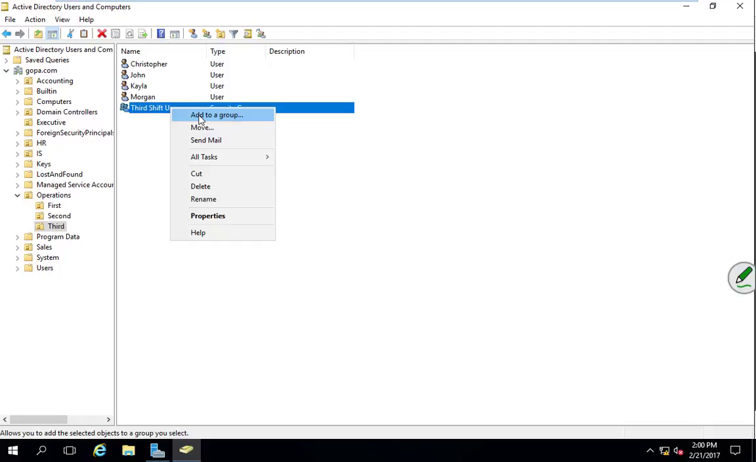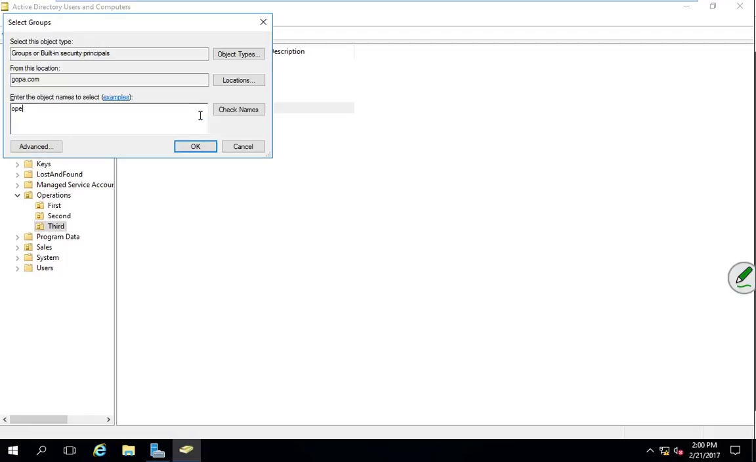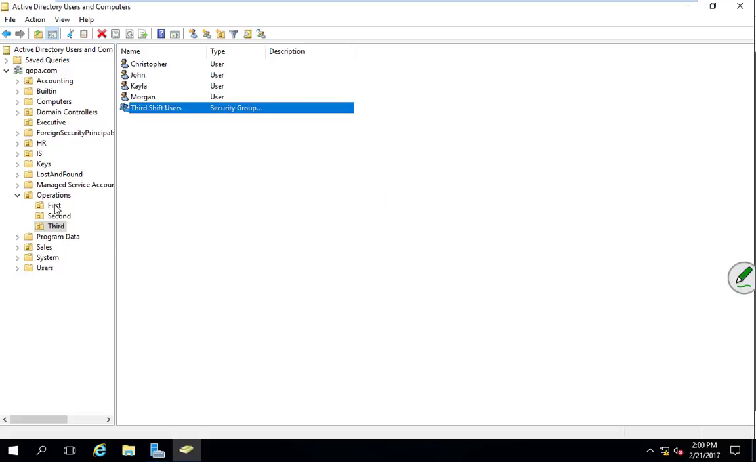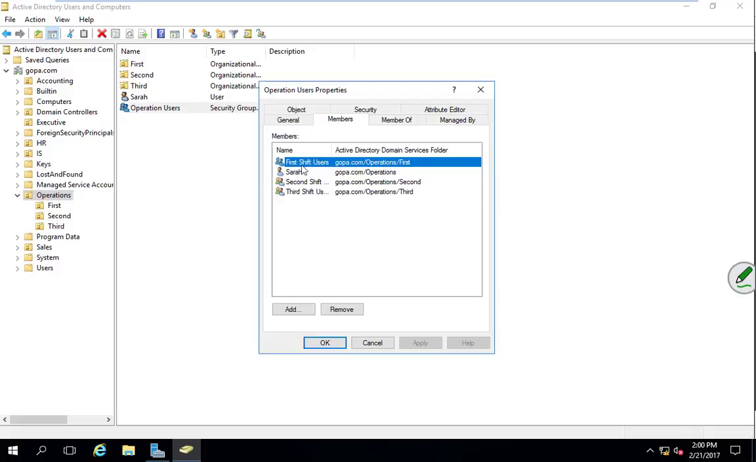So if I go to third shift, add to group, operations. So now under operations, my operations users are going to consist of Sarah and all the other people. And there's pros and cons to this. I mean, you can certainly argue, well, that's more confusing because now I don't know that Kayla's actually here. I'd have to look through all these groups. You're right. So that's a downside of it.